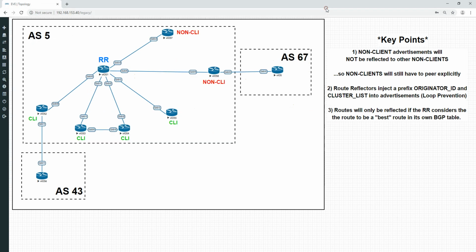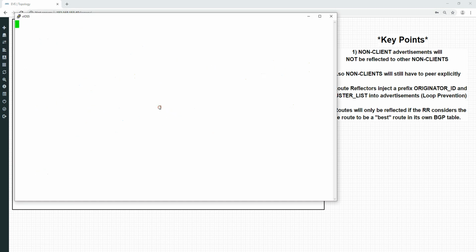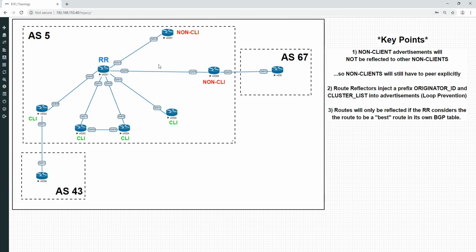And that's going to be true for all of them, just pick random ones. Show ip bgp, empty. So what can we do to fix this? Well, like I say, let's configure this as a route reflector and see what happens.